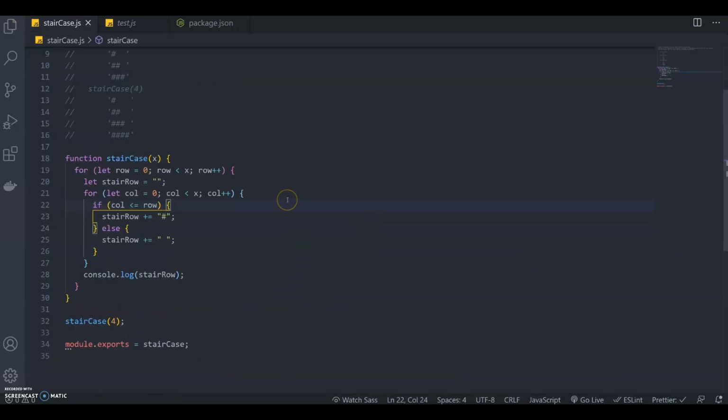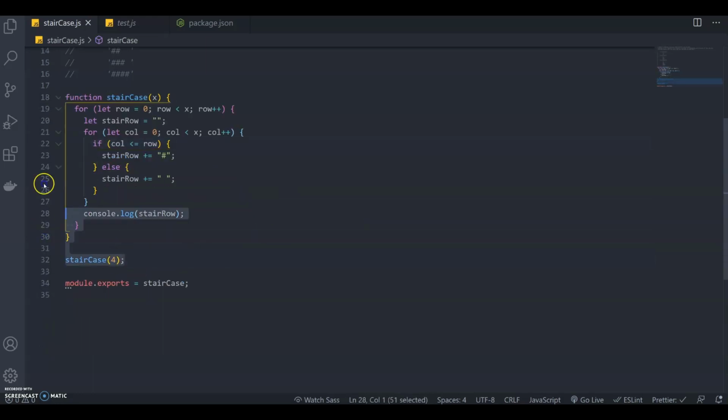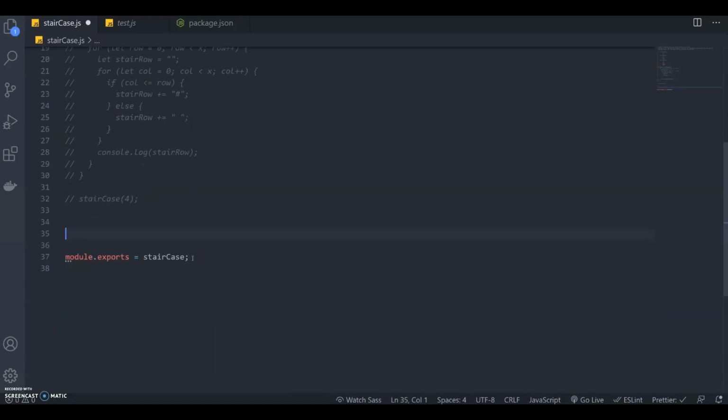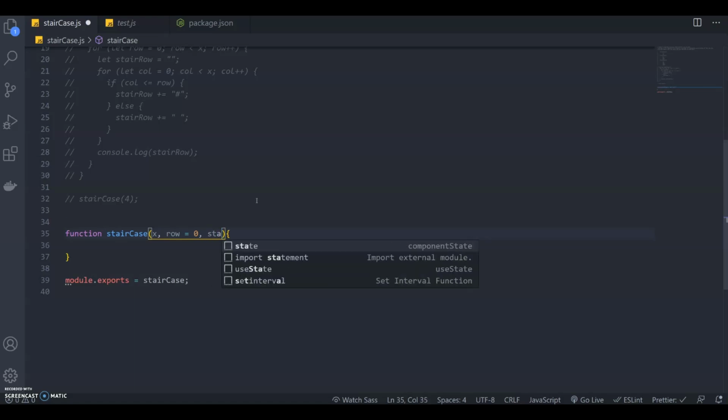Cool, so that is our solution that uses iteration. I will just comment it out. And below that, we will start on our solution that uses recursion. So I'm going to say function staircase. Now, the parameters for the recursive solution are as follows. We will take x again as the main input. Then we need to set row equal to 0 initially. And we also need to set our stair row string up here as an empty string, just as before.